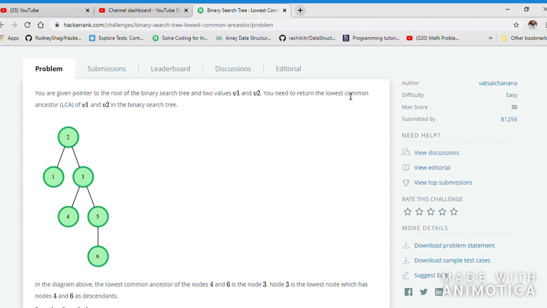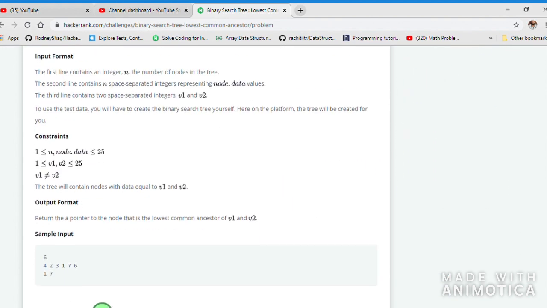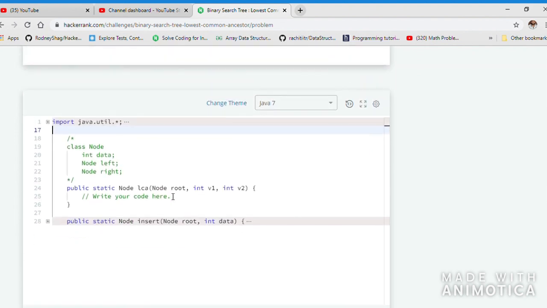So let's move forward with the coding part. I'll share the link of the problem in the description box. Here we have been given the root, v1 and v2. So let us start with the coding part.